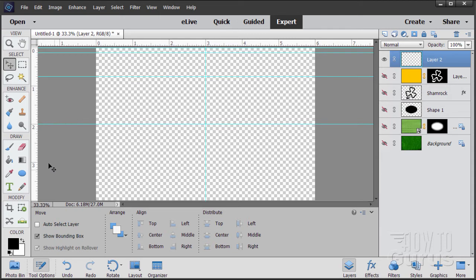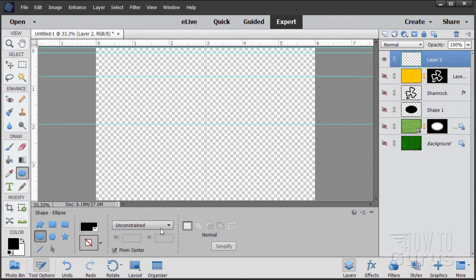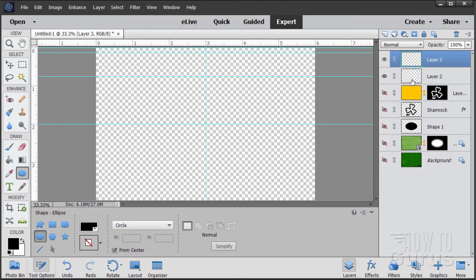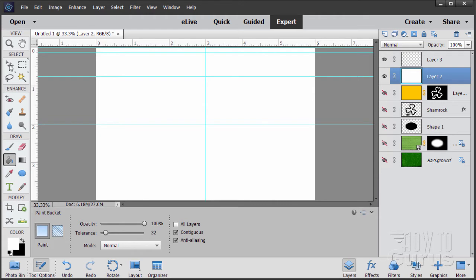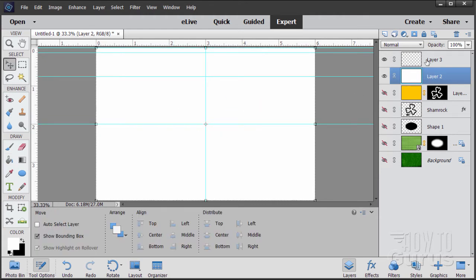You're doing two circles. Go back to our ellipse tool. From center should still be selected. Let's change this to circle. And go right over that middle part. It's kind of hard to see here. I'm going to make it a little bit easier to see on this. Let's just put another layer in here. I'm going to fill this layer with white. There we go. Get rid of that checkerboard effect in there. A little easier to see now.